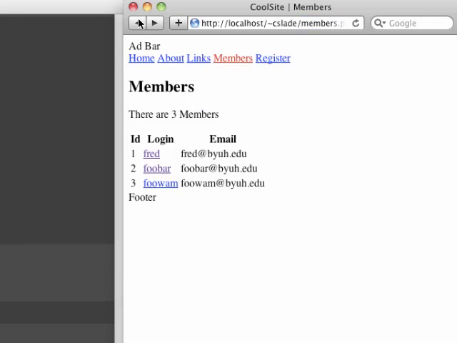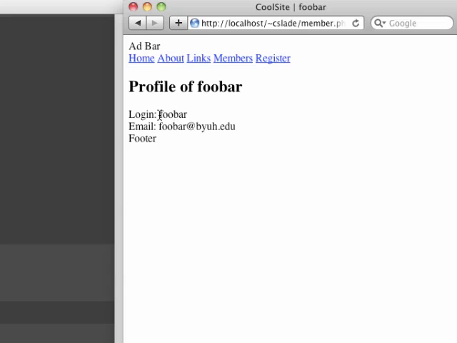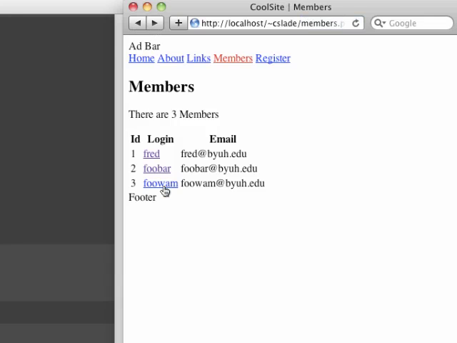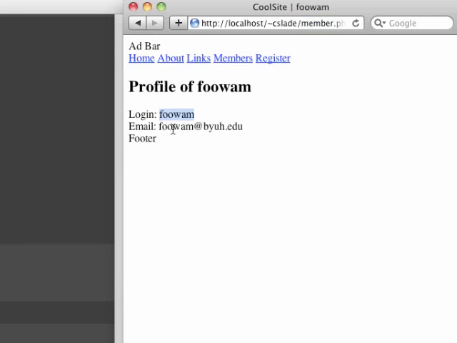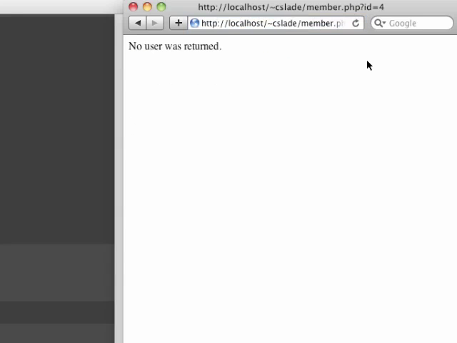Alright, so let's go back and see what happens when we click on foobar. Foobar's information, the SQL query now is using the ID of 2, and then click again, this is the ID of 3. And what happens if someone comes up here and puts an ID of somebody that doesn't exist, like ID of 4? Well, now we get the no user was returned.